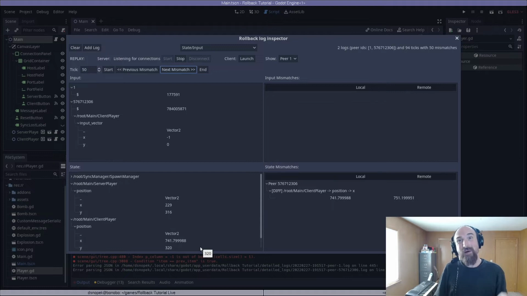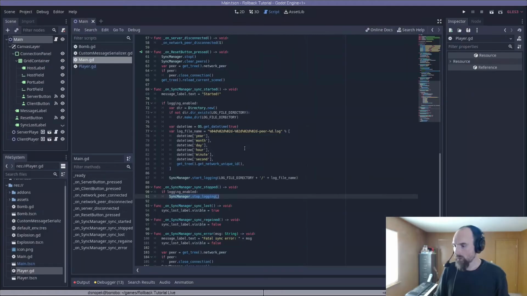So I'm going to show off a really cool feature of the Log Inspector tool. It can actually show you a replay of the state from a particular tick from any of the peers that were in the match. But it requires a little bit of support from your game in order to work, so let's add that. First, we need to add a new autoload singleton.